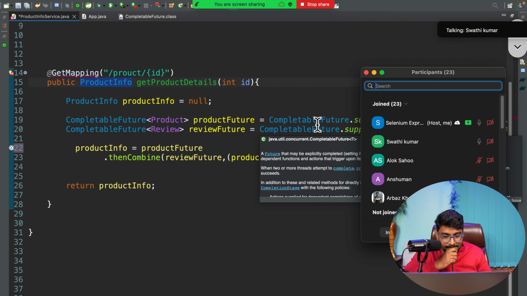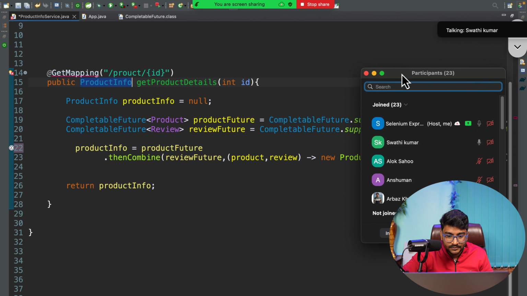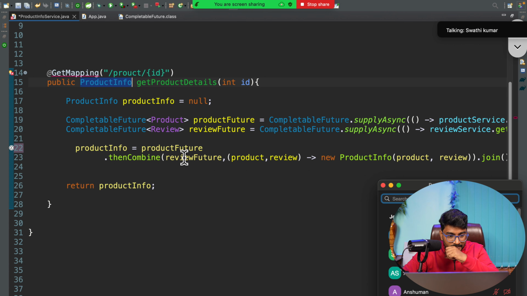Here, I got the point. Here we are giving the final result in this asynchronous way, like the completable future way.